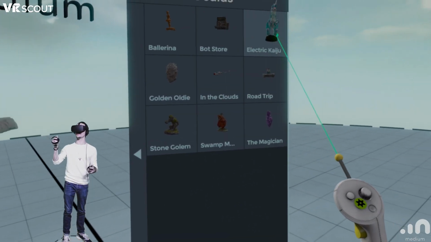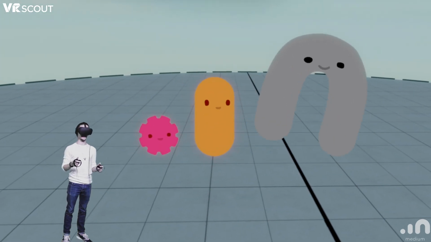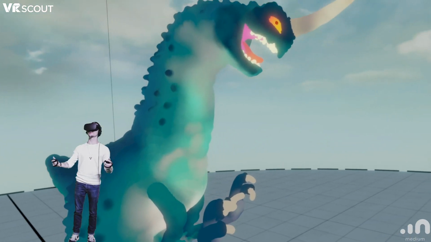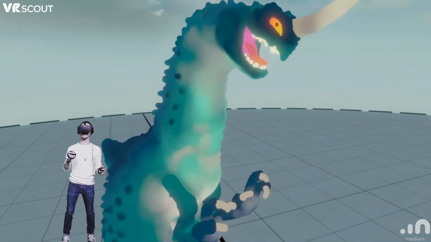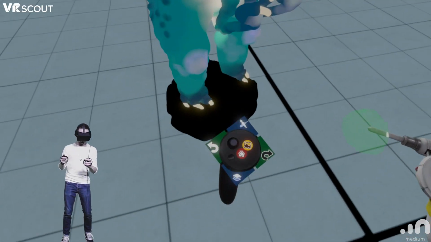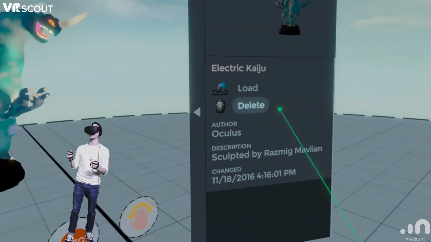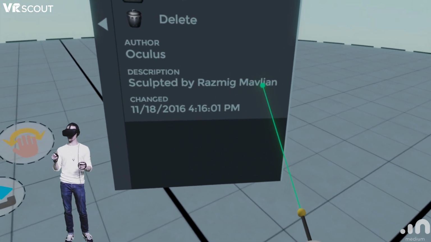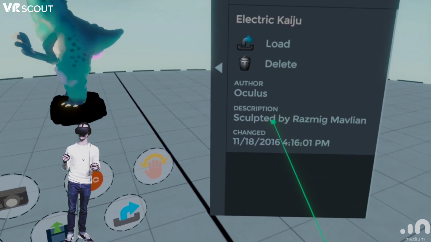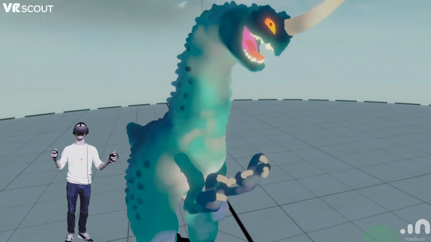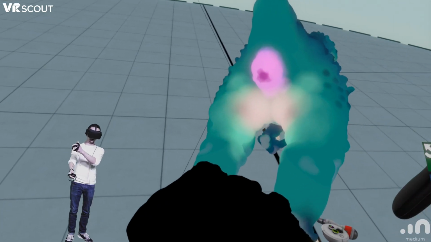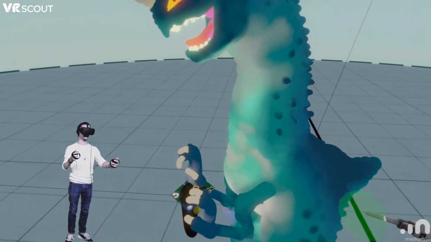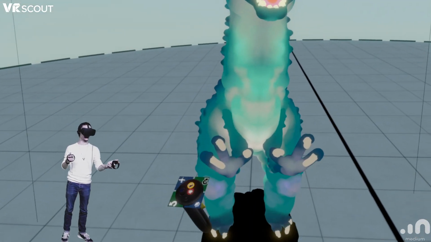Let's go to this guy's. There we are. So this is using that emissive brush that I was talking about. That's why it has that glow. So the names aren't on them. It says, oh, right here, sculpted by Razmig Mavlian. Sorry if I'm totally destroying your name. But this sort of glow comes from that emissive brush. So, got a guy's kaiju.